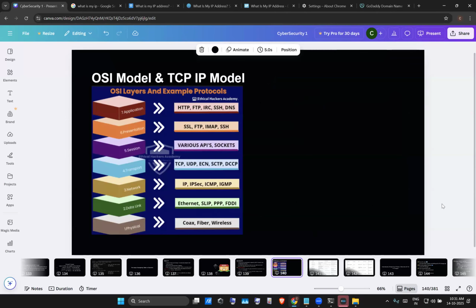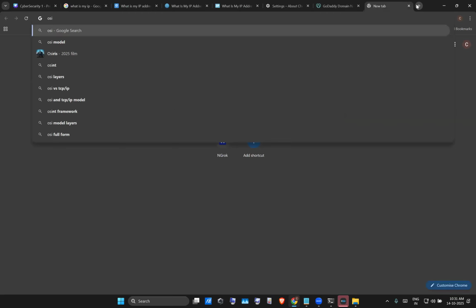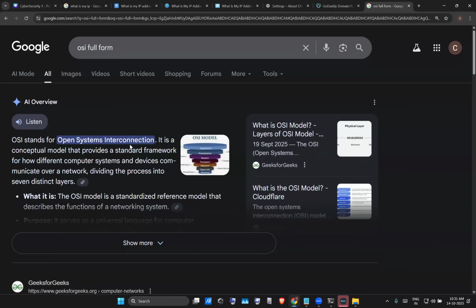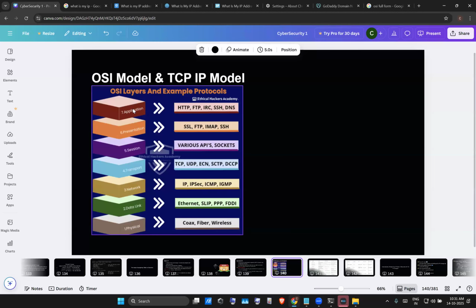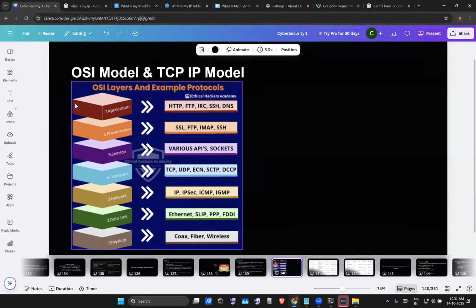Okay. Next, we have an important table that we can call the OSI model and TCP/IP model. OSI stands for Open System Interconnection. So this is from the sender's perspective. I'm going to explain it by going through the levels.